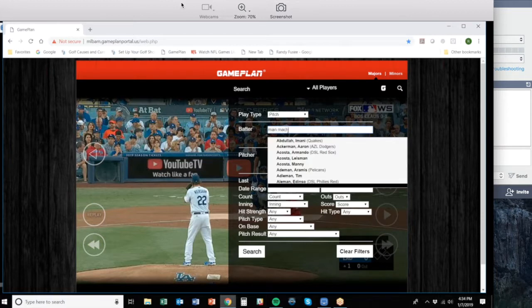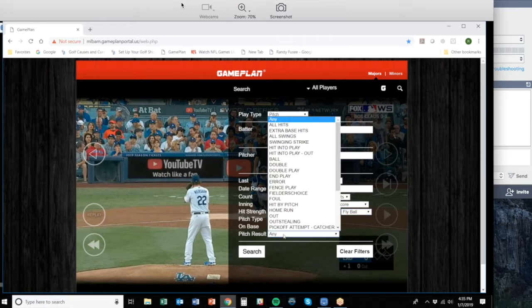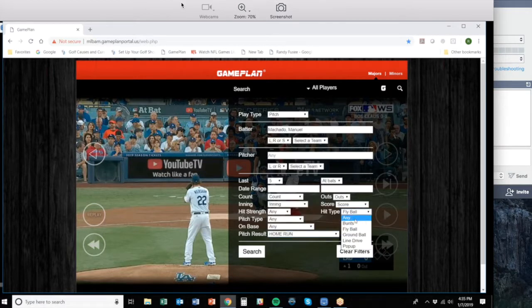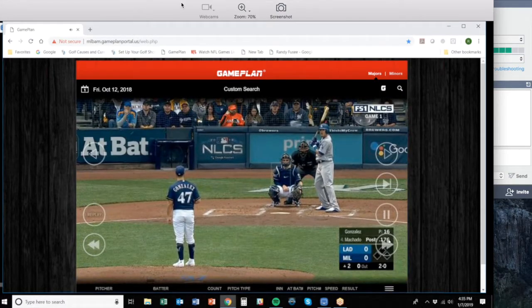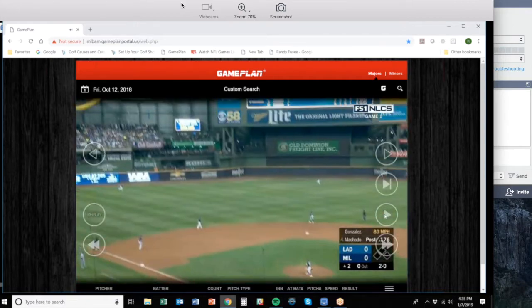But let's say I want to do something a little fancier. Say I want to see a pitch, and I don't know who these guys are. Let's do Manny Machado, against any pitcher, and let's just do his last 5 fly balls. It'll work. Let's do home runs. That's more fun. Okay, so let's say I've created some playlist here that's interesting. And there it goes.